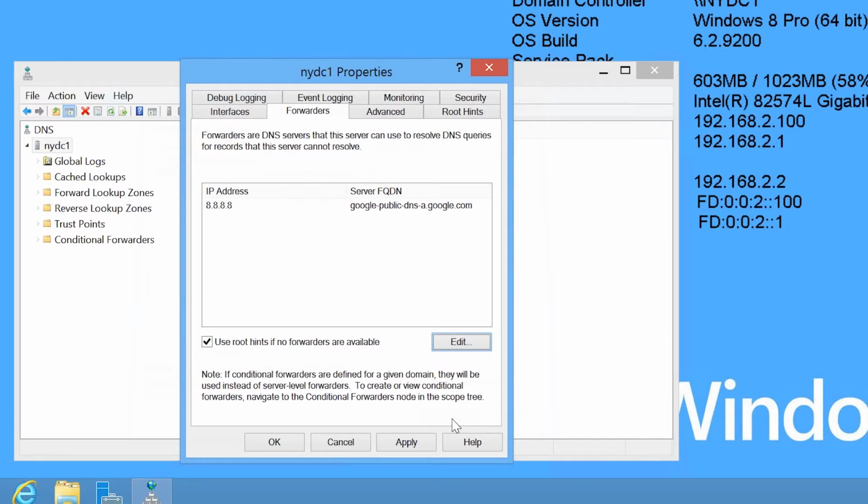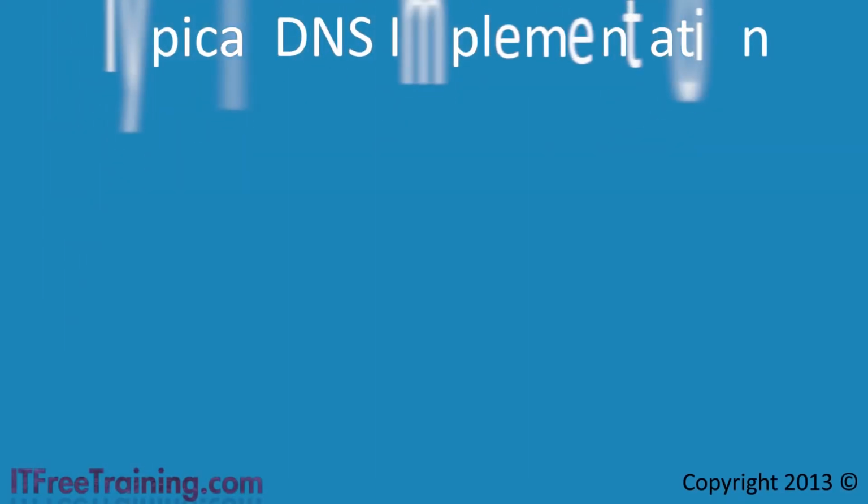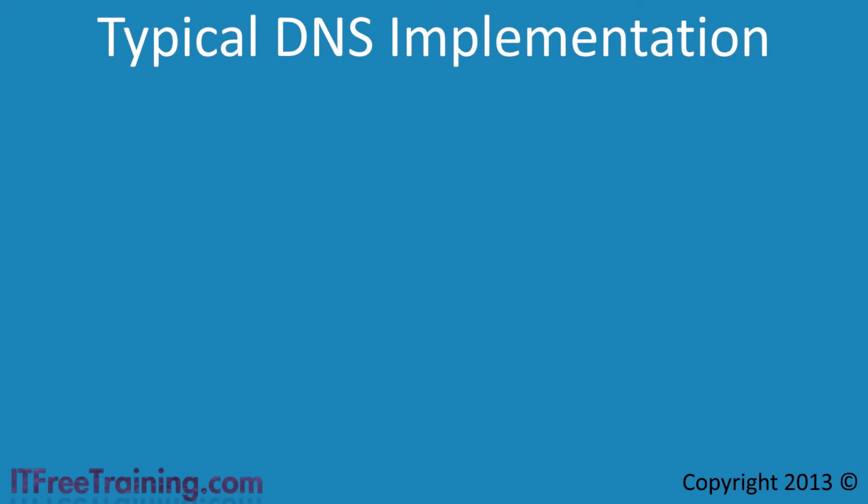Once I have entered in a forwarder, notice that now I can untick the tick box, Use root hints if no forwarders are available. If the forwarder is not available, the DNS server will use the root hint server. But when would you want to use or disable this option? To understand why, consider a typical deployment.